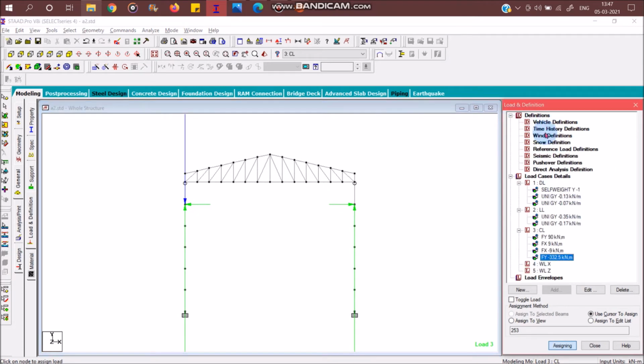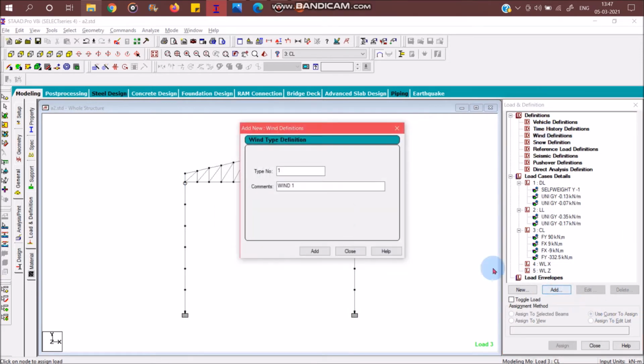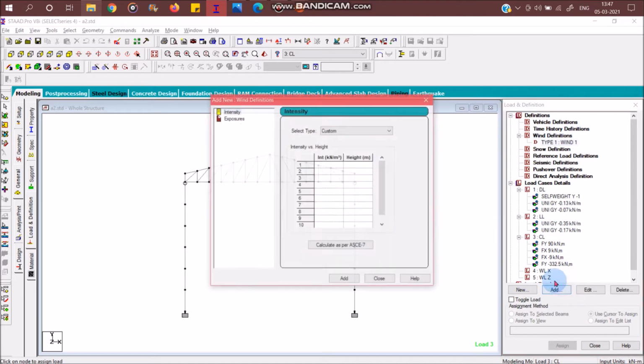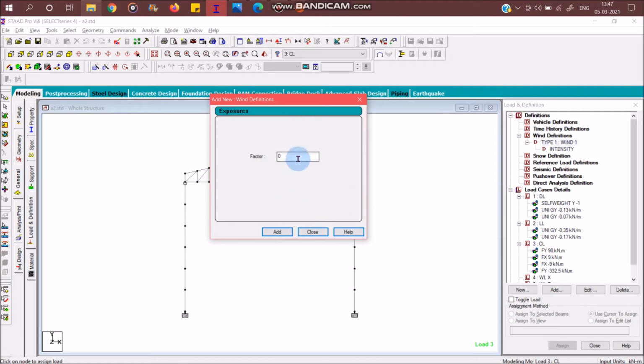Next, for your wind load, just go to definitions, and in definitions click on add, click add again, close, come here again, click add, and intensity etc. you have to find. So the thing is, I have already got it from my Excel. It is 0.4 kilonewton per meter square, and the height of the structure is around 15 meter, therefore I'm going to give 16 meter just to be safe. Click on add, and for exposure factor I'm going to give it as 1, add, close.